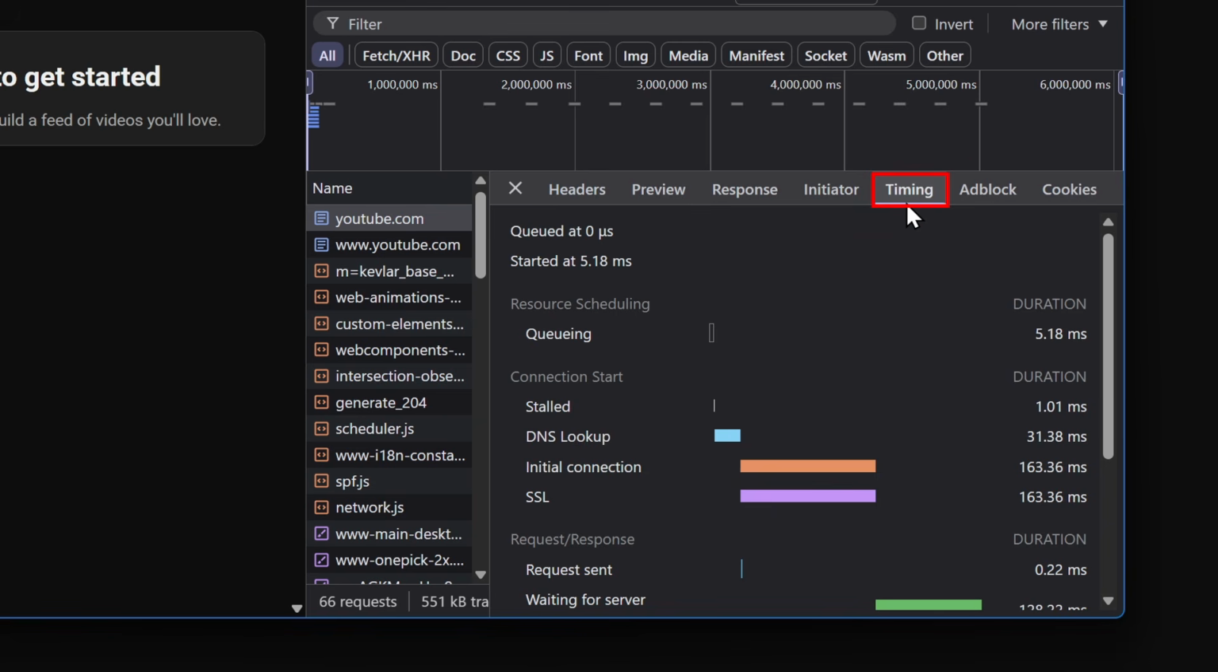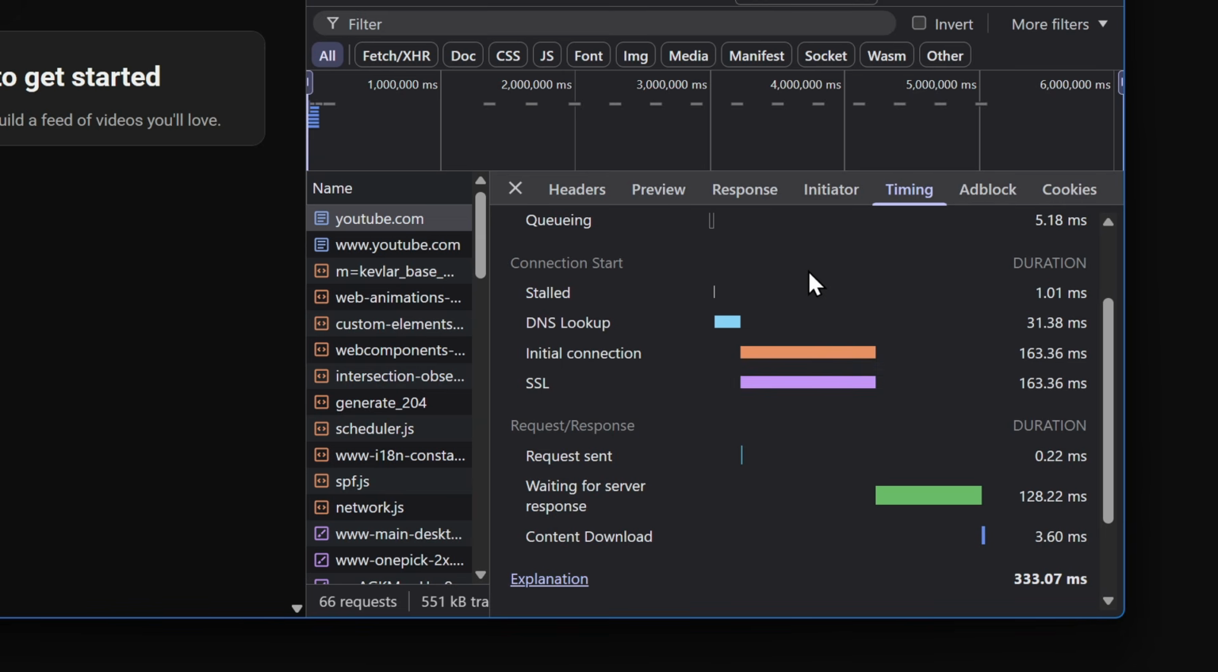Next, if I go to the timings tab, you can see the entire process broken down. Here's the DNS lookup, which is the time your browser took to ask the DNS server for the website's IP address. Here's the initial connection, which is the time TCP took to confirm both sides are ready. And then here's the SSL connection, where both sides established a secure encrypted connection to communicate securely.